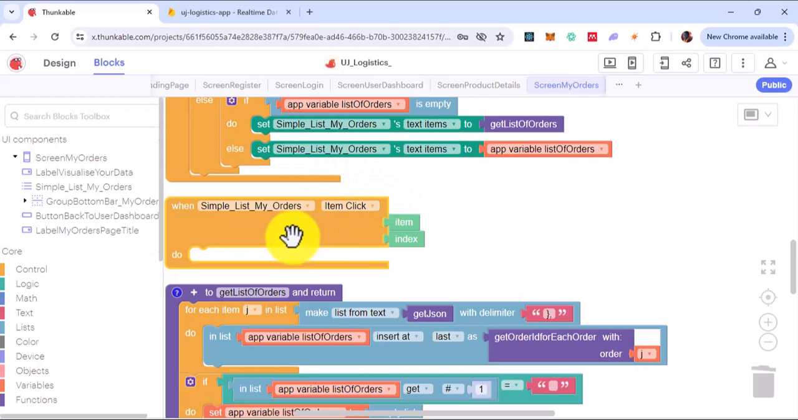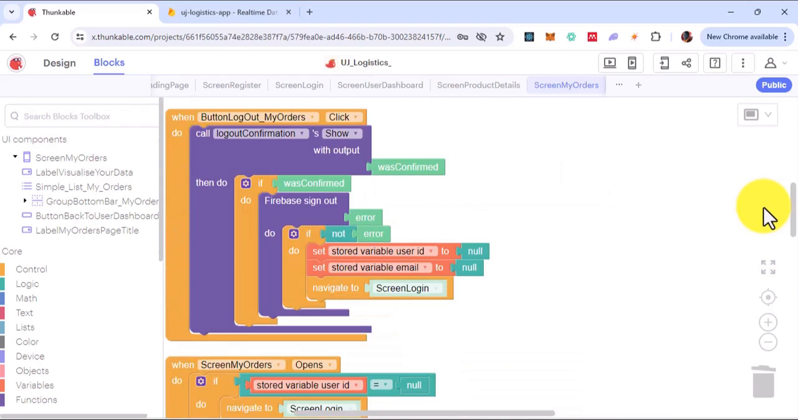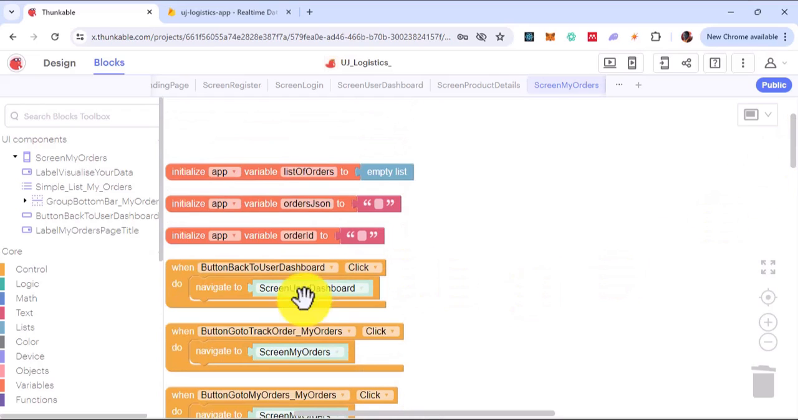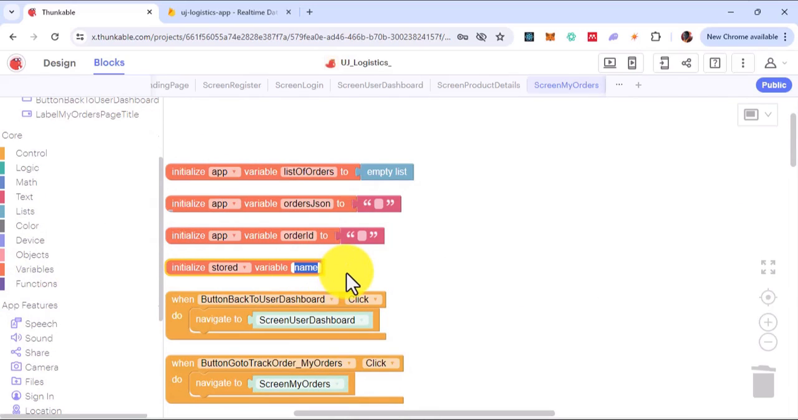So I will go ahead to create a store variable. I'm going to be using it to store the order ID that was clicked by the user. So don't worry, we're going to be displaying it on the tracking page so that we can have an idea of what we are doing. I will call it clicked order ID. The order ID that the user clicks, that's what I want to use it for.